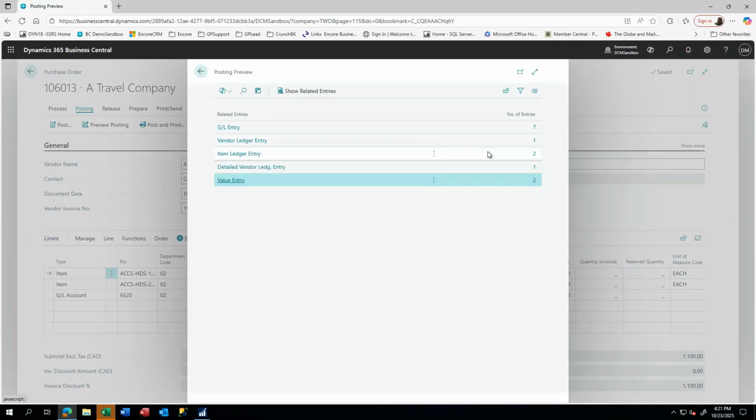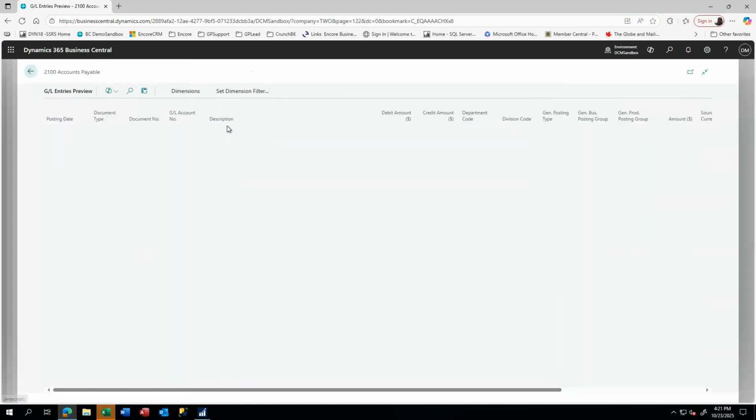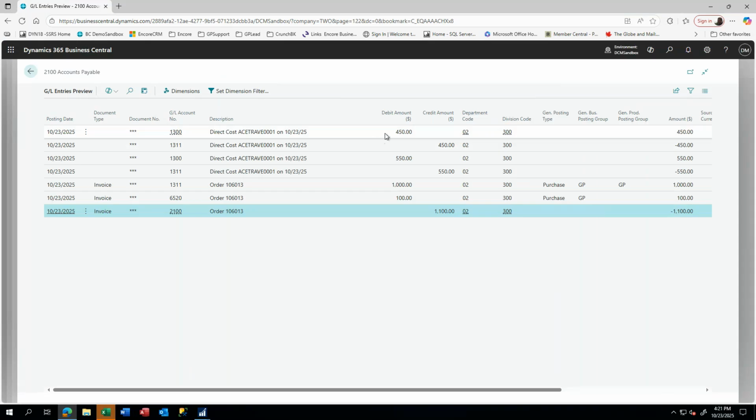So there's my general ledger entry 1. I got 2 item ledgers, 1 detail ledger. When I look at my general ledger entry, I get a few more transactions. I got the $450 going in and out, and then I got the $1,000 going to my accounts payable down here, $1,100. This is the same entry that you saw from GP.